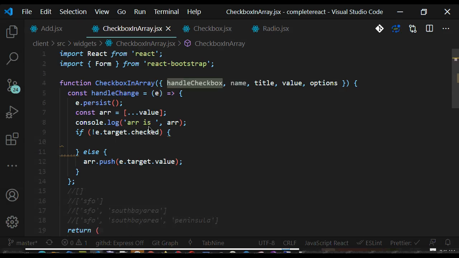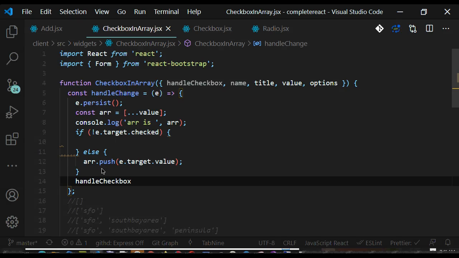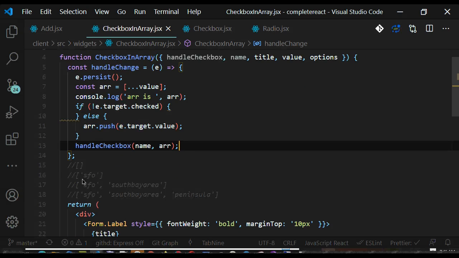And how to return it, by calling this handleCheckbox function. So I will say handleCheckbox with the name. What name do I have to pass? The name which I have, this one. And what is the value? Value should be the array, which is this one. So right now when I click the first one, I will get SFO. Second time it will get this one. Third time it will get this one. Let's try this one now.